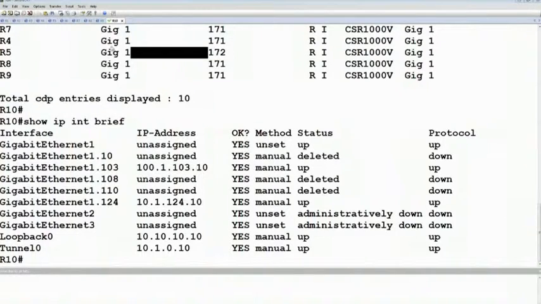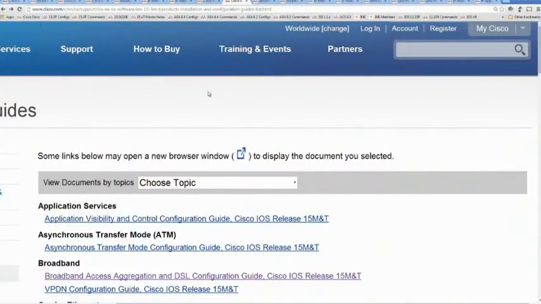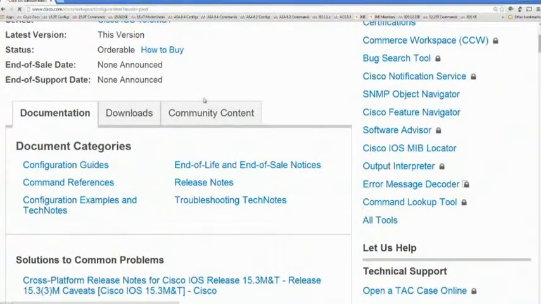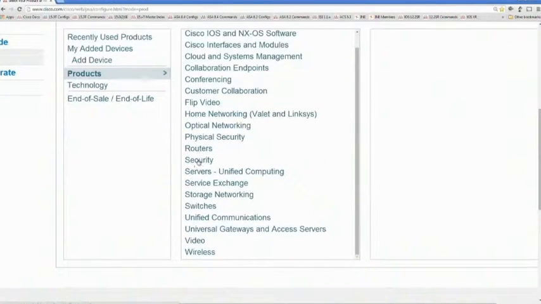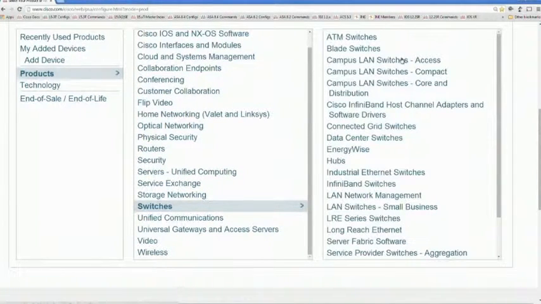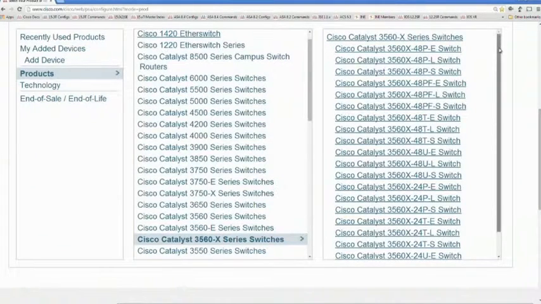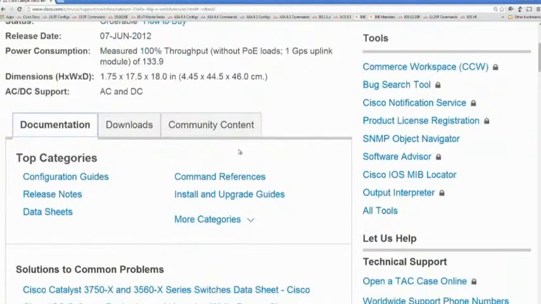There was another question here on the documentation. I didn't show the Catalyst documentation. Let me go through that real quick here. From the main documentation site, you would go to Products, Switches, which is here. Then we want LAN access switches, campus LAN access. And let's say, for example, 3560X. Any of these, it doesn't matter what it is. Let's say that one. Then documentation, configuration guides.